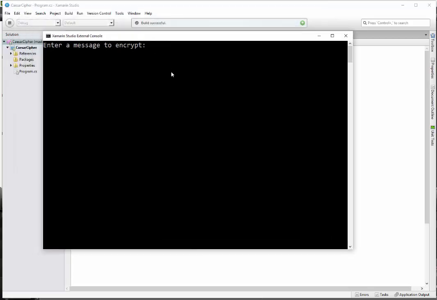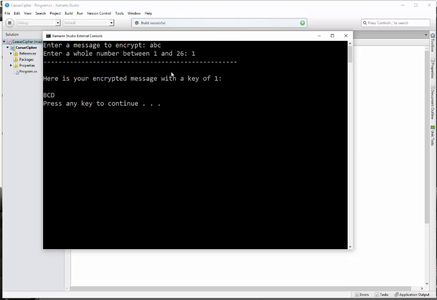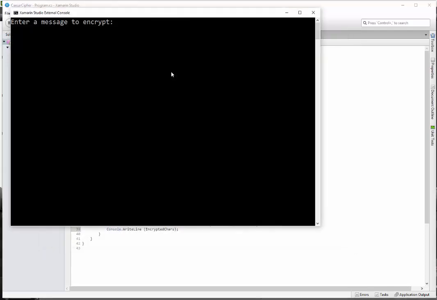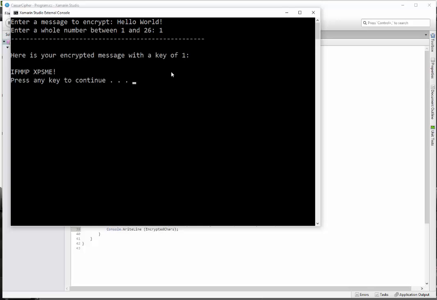All right, so I'm going to first start with ABC and see if that can shift by 1. And I get BCD. That's correct. So let's go ahead and try that again. Control F5. And I'm going to try hello world. And now it should ignore the space and the exclamation point at the end, but encrypt everything else. And here, this one worked as well.